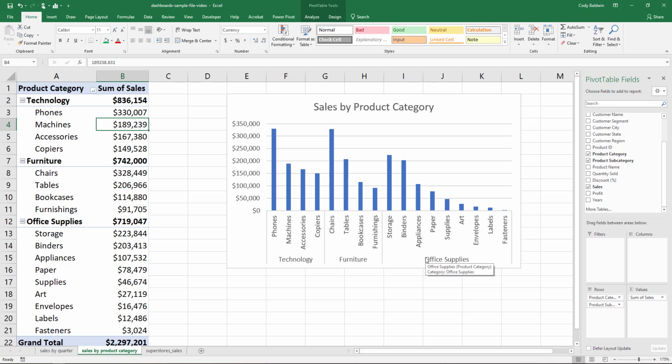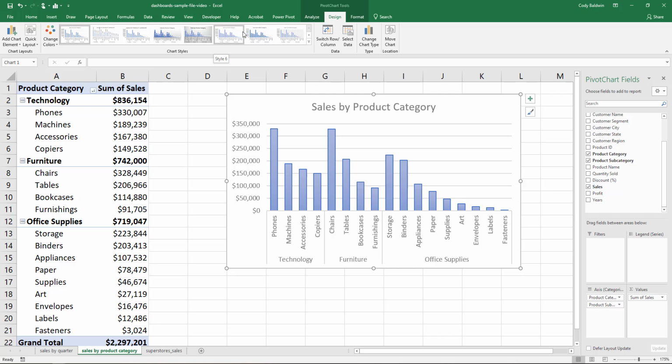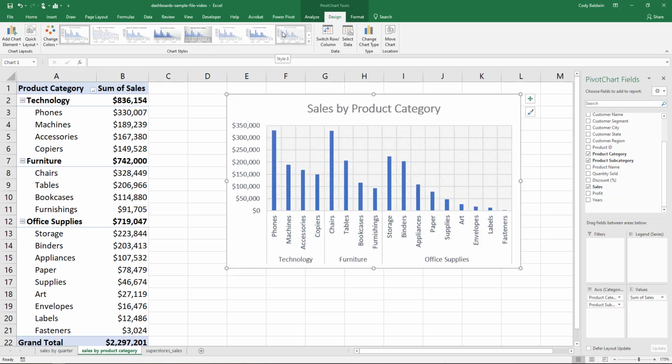Now, before I move on to the next chart, I want to make sure I change the design of this chart so it matches the other one that I already created. Remember, we want to have a common look and feel on our dashboard, so it doesn't look like a mess. It looks like it's supposed to all go together. And so I'm going to stick with this style. You could choose a different one, just again, make sure that it's consistent.